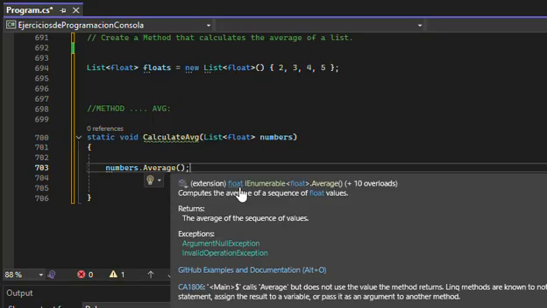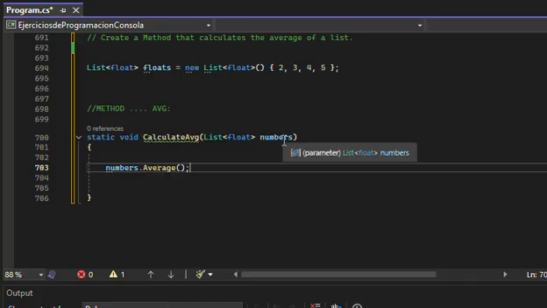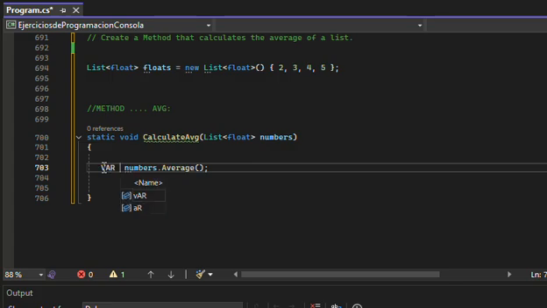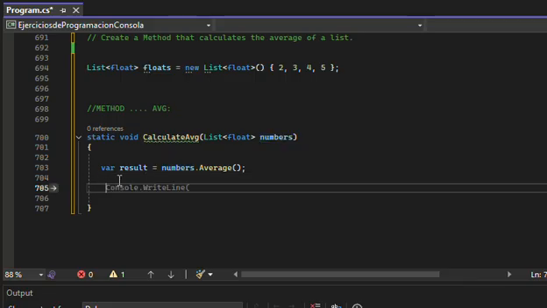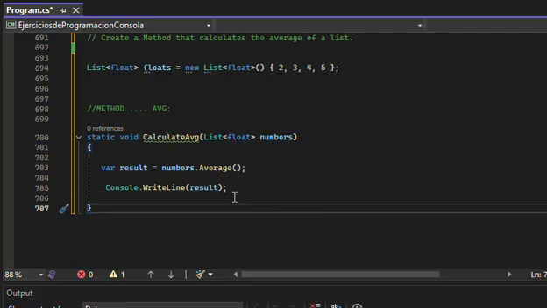So if we look it up here, the extension for float is Enumerable. So this is basically coming here because this is a list. That's all that I have to do. I can just create a variable here and say result is going to be equal to this average. And then I simply need to Console.WriteLine my result. And that's pretty much it.